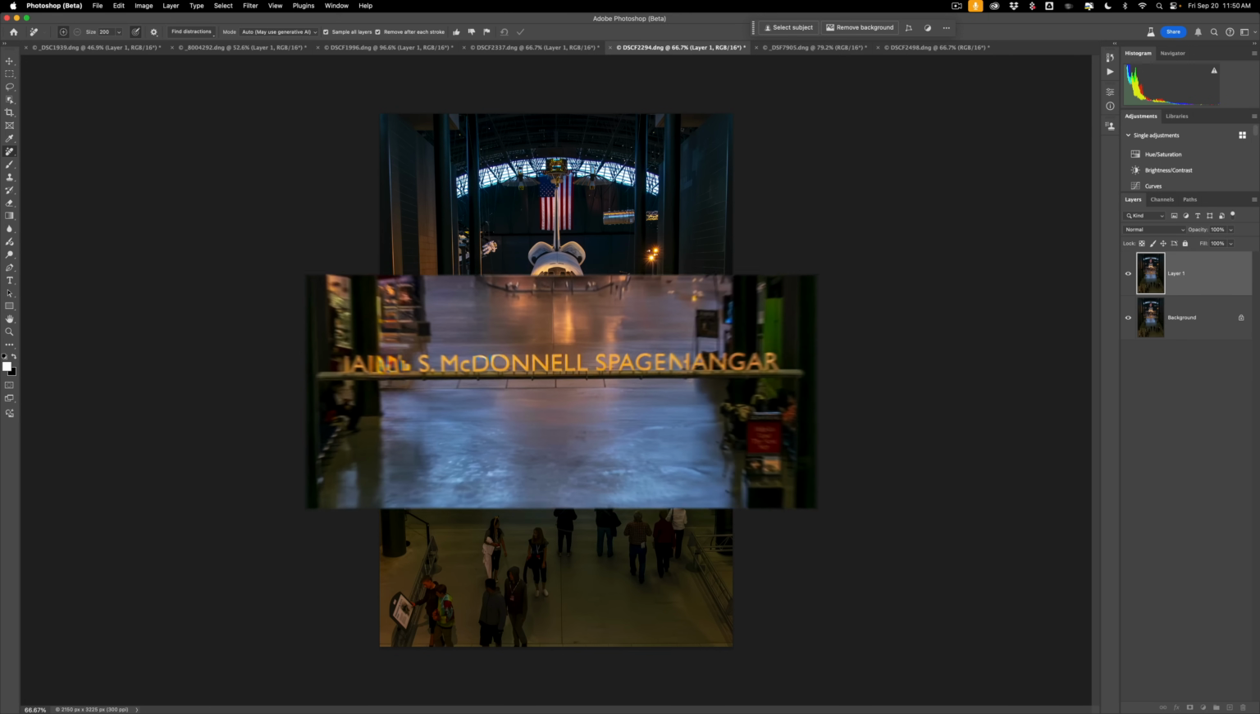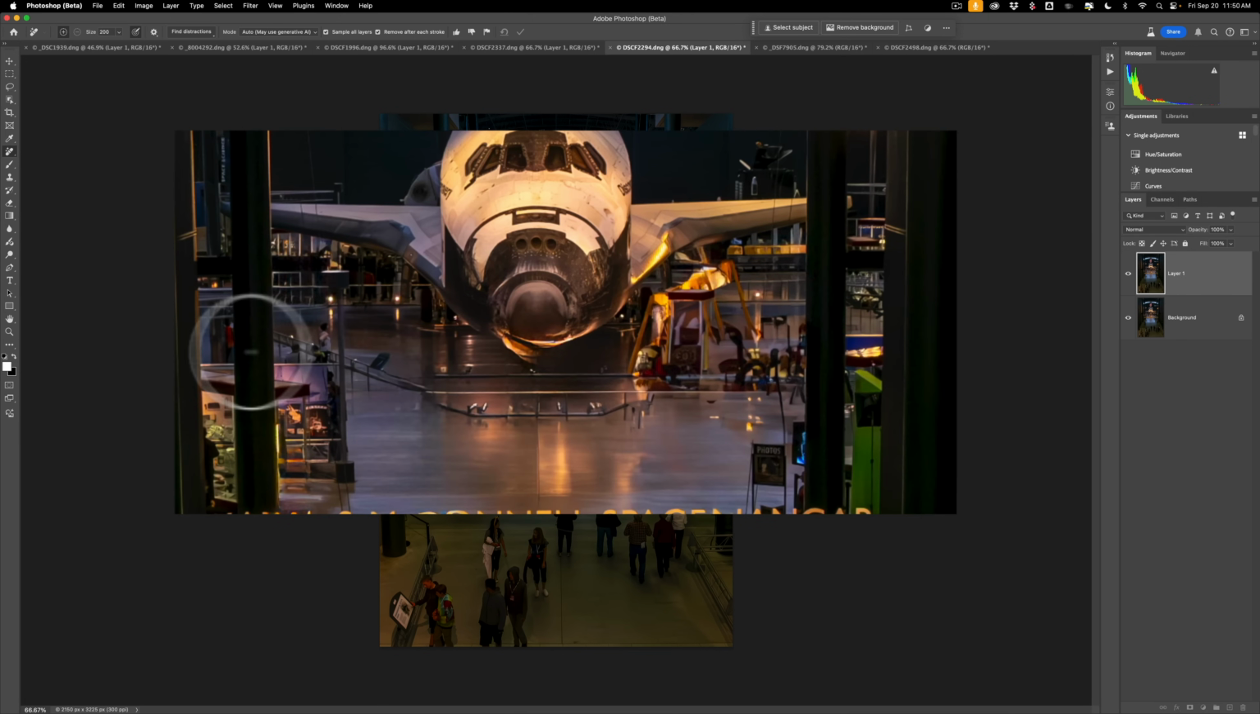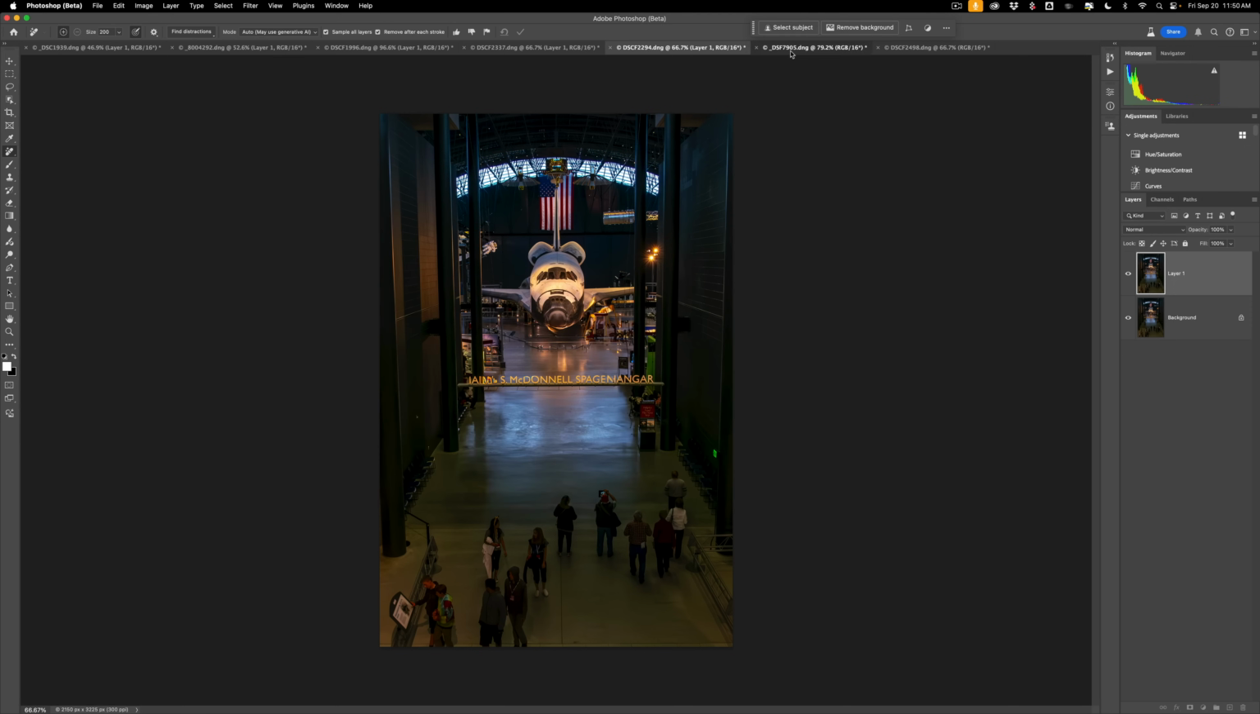If I zoom in, I'm sure I could find problems in the background as well. There is a person still there and a person there. It looks like there's probably a mess over here. And of course, it didn't touch any of the people in the foreground. Let's go to another image.